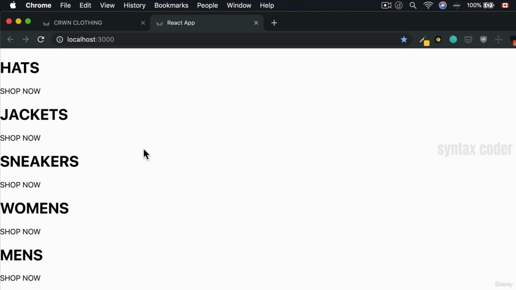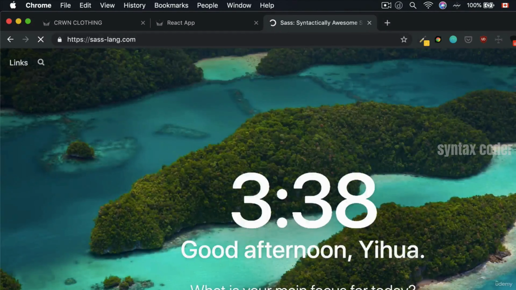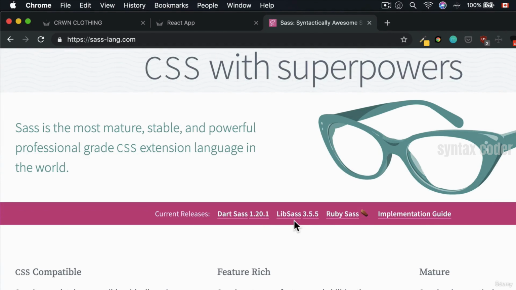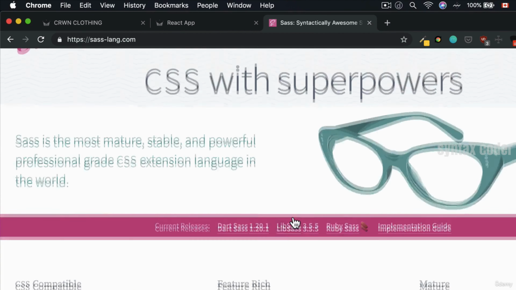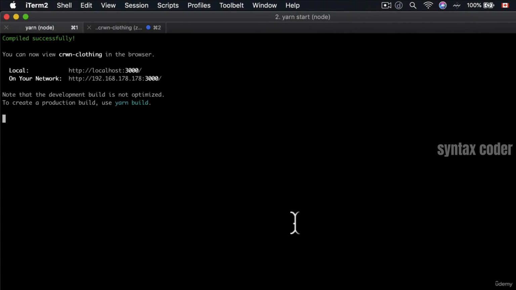So for the styling of this project, we're actually going to use something called Sass. And Sass is just an upgraded version of CSS. So it is a different language and it has a different file type called Sass, but it reads very similar to CSS, but it has a lot of quality of life improvements. And I'm going to show you what it looks like.